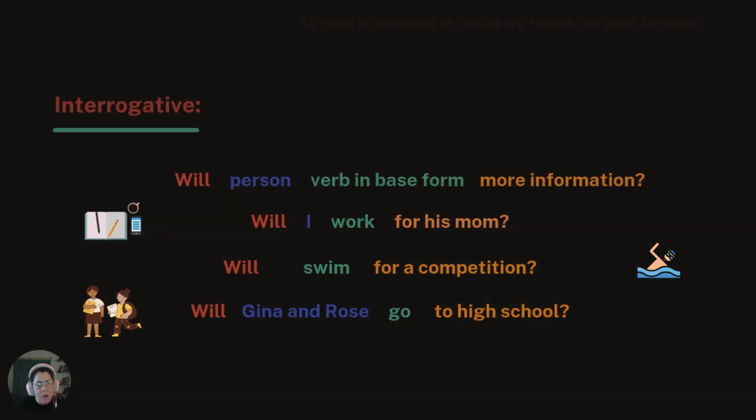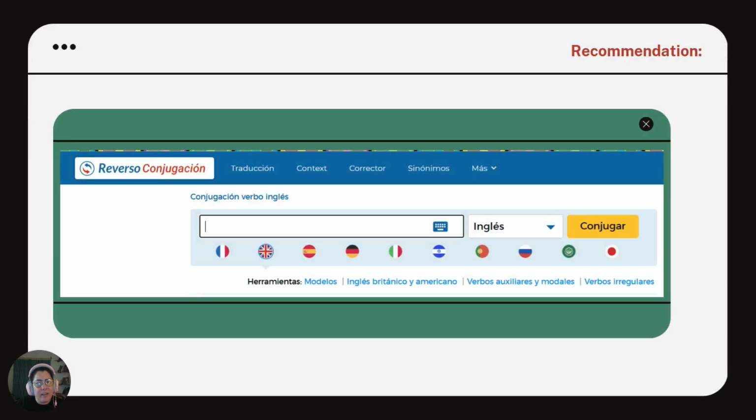Then, if you want to have any help to do your sentences, just go to reverso conjugation, and in that page you are going to see how all the verbs are conjugated in the different tenses.